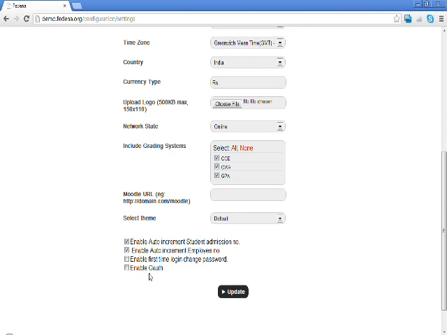And also the four options, that is auto increment of students' admission number and employee number, first time login change password, and enable OAuth. The first two options, auto increment of student admission number and employee number, work like this, for example: first you admit a student as 01. When you go for the second admission, the application will automatically increment the student admission number. If you want this, you can enable the option on the general settings page.